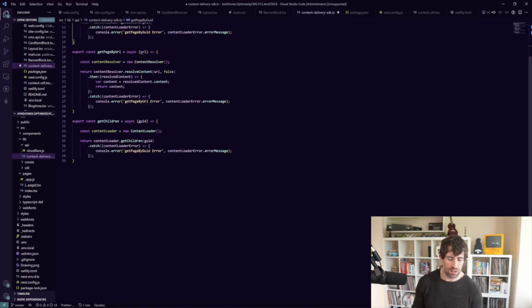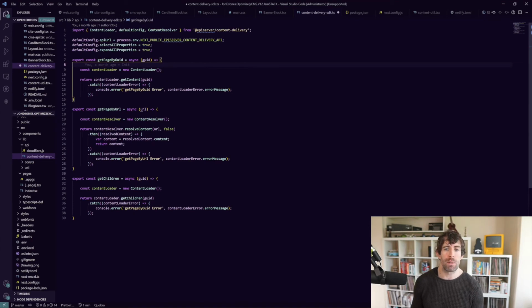And finally, for an example, you can also get the children of any item. So again, using content loader, pass in your GUID, use the .getChildren, and you're going to get a list of all the data returned. So if you're thinking about Content Delivery API, there's no need to write everything from scratch. It's a good idea to use this SDK because it's fairly easy to use, as you can see.